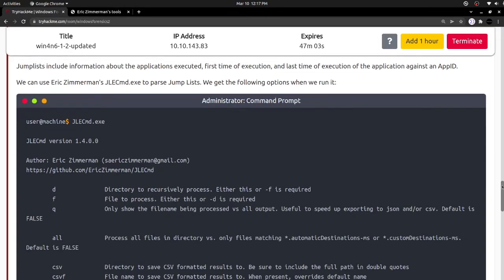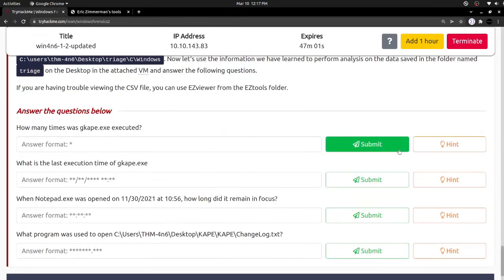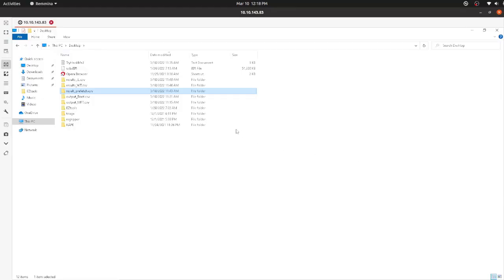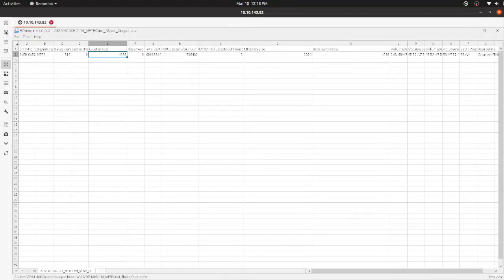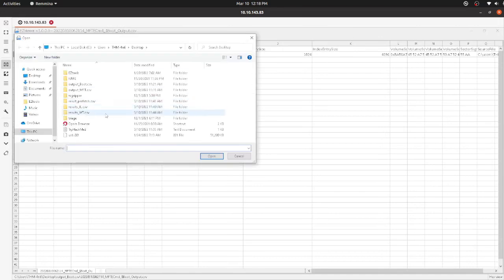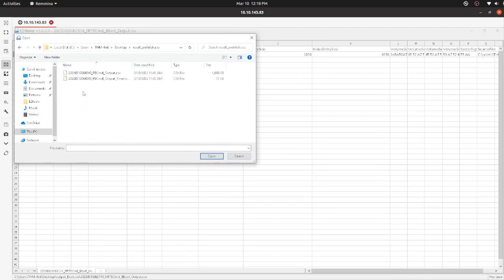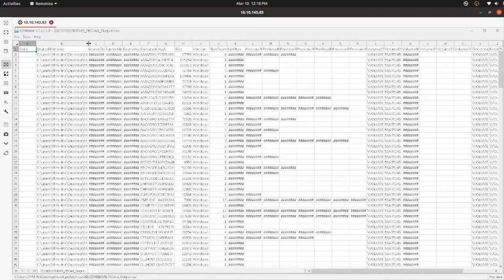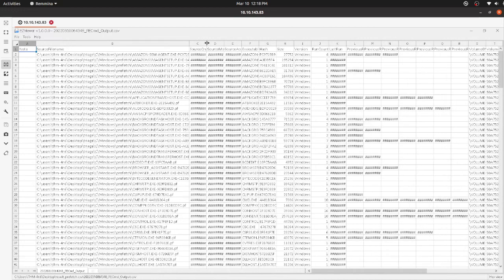And we can use Easy Viewer to open the file. And for the first question, we have to open the prefetch result. So let's try to do that. I'm going to Easy Viewer, Control O to open, and prefetch we are doing. So here is the prefetch output file. So I'm choosing the first file, prefetch output, and here is the outcome. So let's try to answer the question.